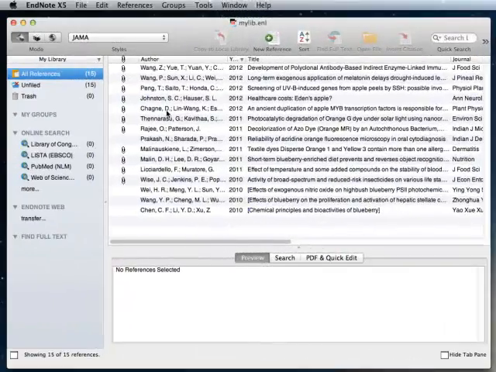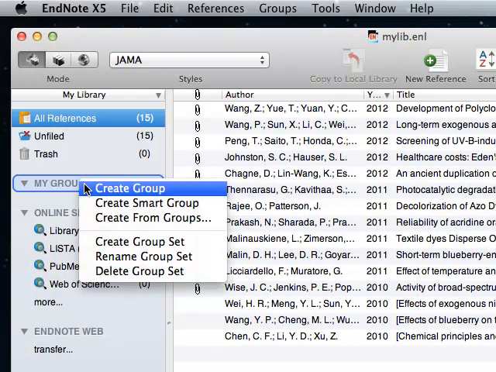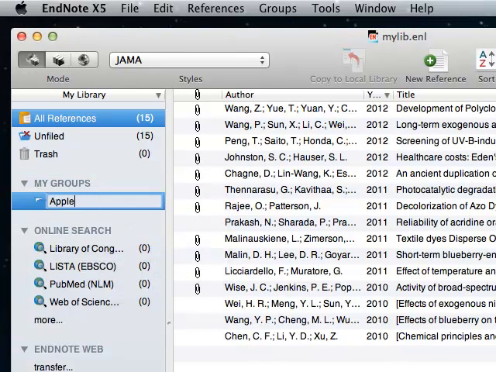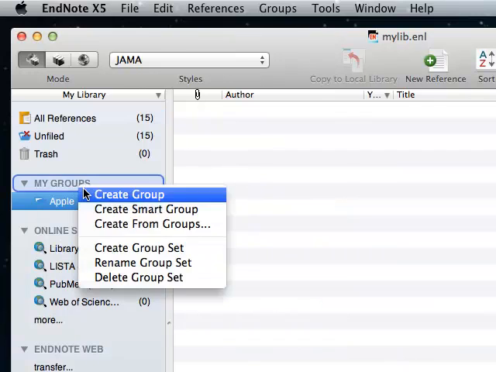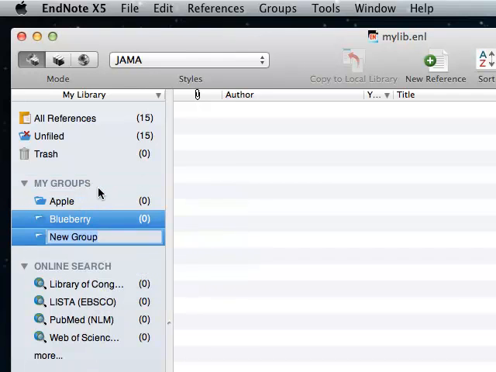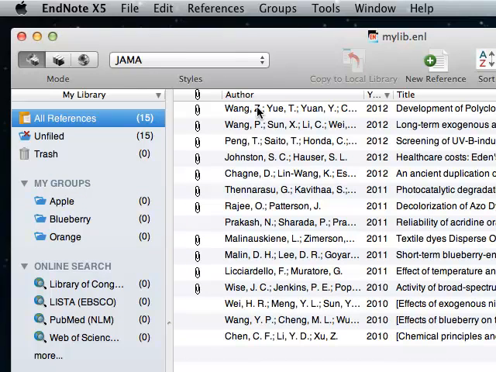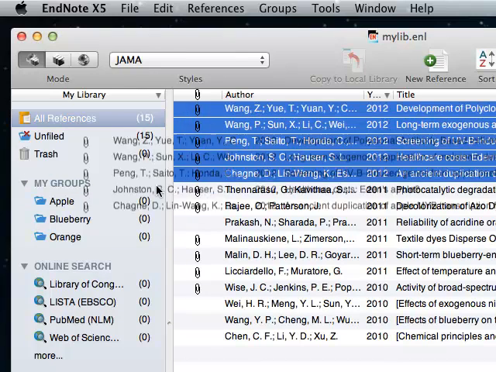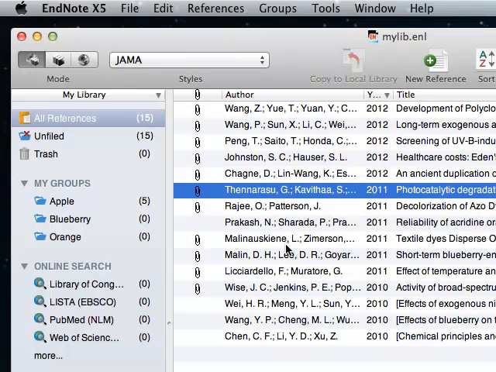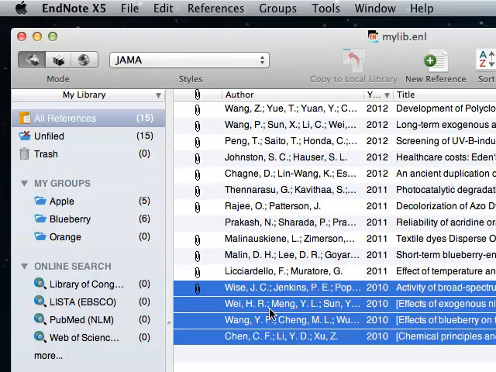Okay, now let's go back to my desktop EndNote. For convenience, I'm going to create the same groups in my library: Apple, Blueberry, and Orange. I'm going to drag some references into these groups. Okay, now we're ready to upload references to EndNote Web.